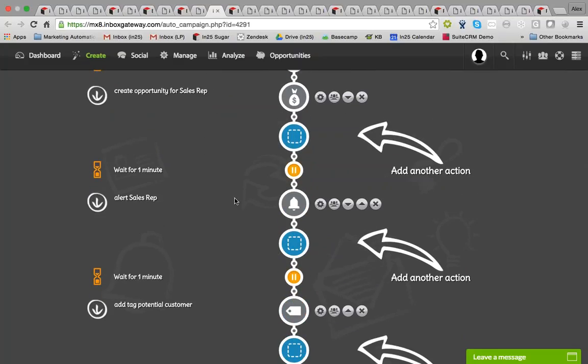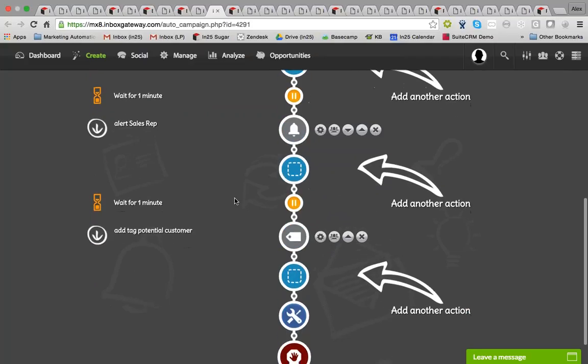The assigned record owner will then receive an email alert. And last but not least, we're going to apply an INBOX25 tag of potential customer. So any user of Sugar that is analyzing this record is able to see the tags via the timeline intelligence report that this record may have accrued while going through the buying process.